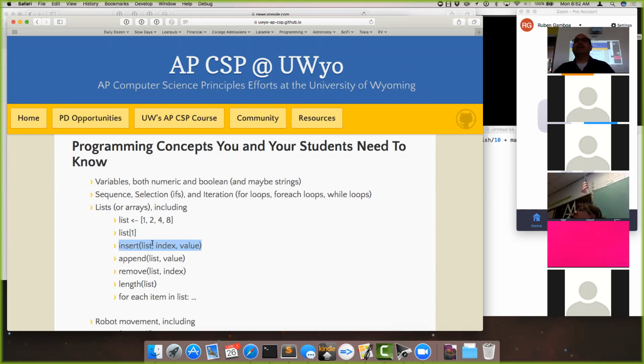Okay, here is an operation that the College Board uses. Here's the list, and we add a value at a particular index. So for example, here's 1, 2, 4, 8. If I were to say insert to this list at index 3 the value 10, then the list would become 1, 2, 10, 4, 8. So this simply inserts an element somewhere in the list. Append, we actually don't need if we have insert, but append puts it at the end. So if I said append list 50, this would become 1, 2, 4, 8, 50.